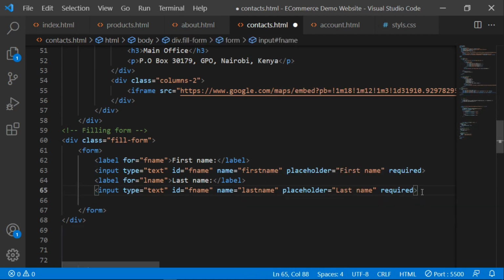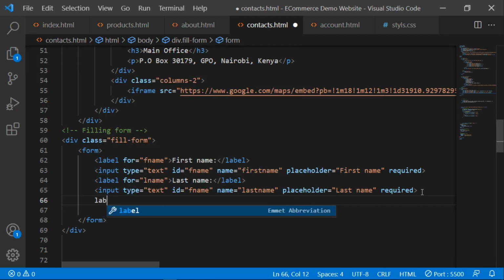And then I'm going to create another input field here for country. So now let me create a label, the label for country. Let me say country.